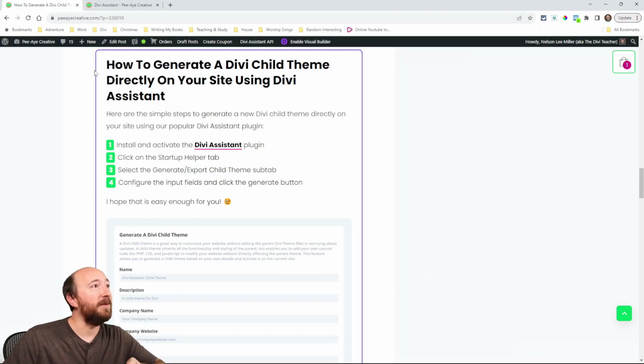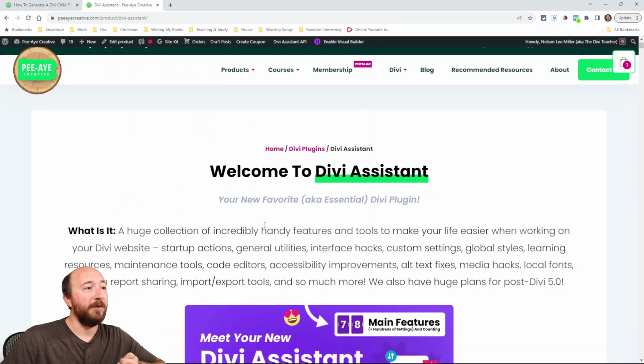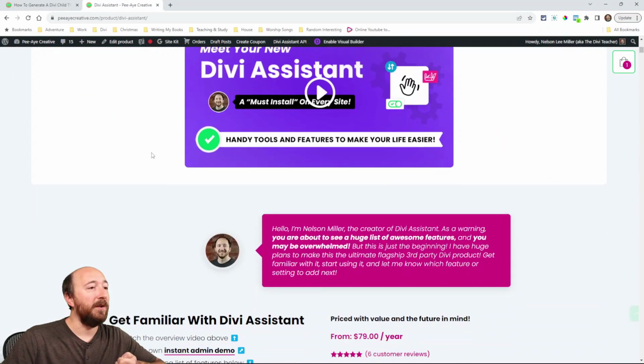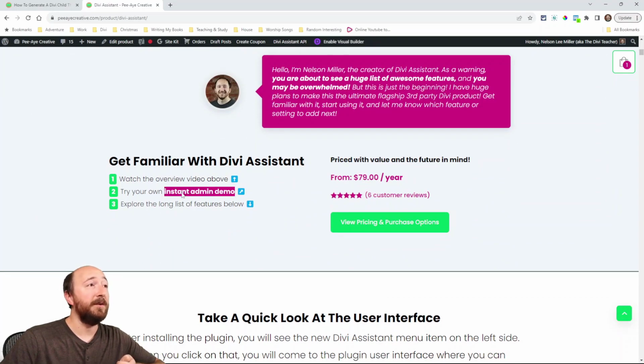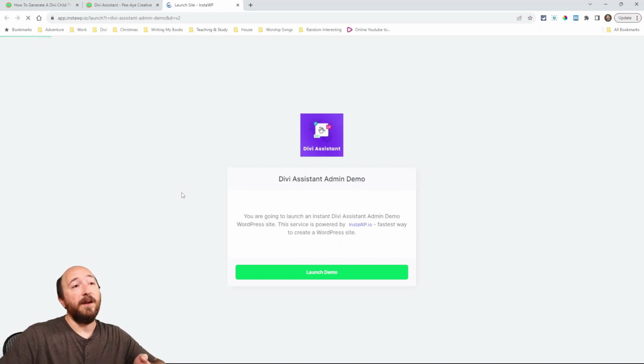And it certainly does make your life easier. Let me show you. In fact, I'm going to hop over to the product page. Here it talks about what it is, but I have this link here to install an admin demo. So I'm going to just go ahead and click on that, and you'll see that this is literally going to be like a fresh install.